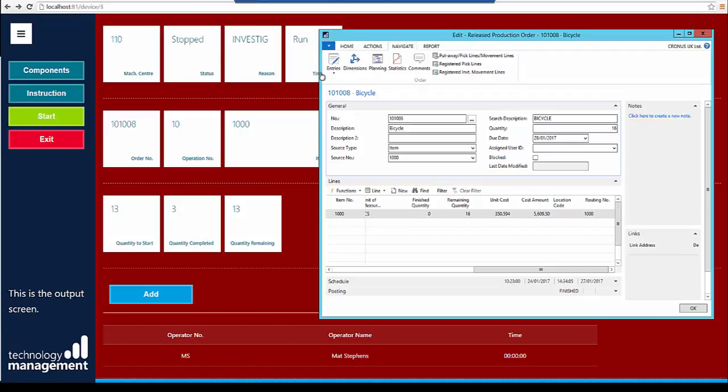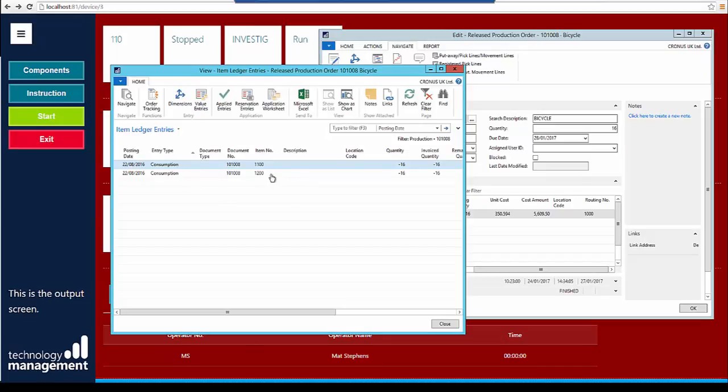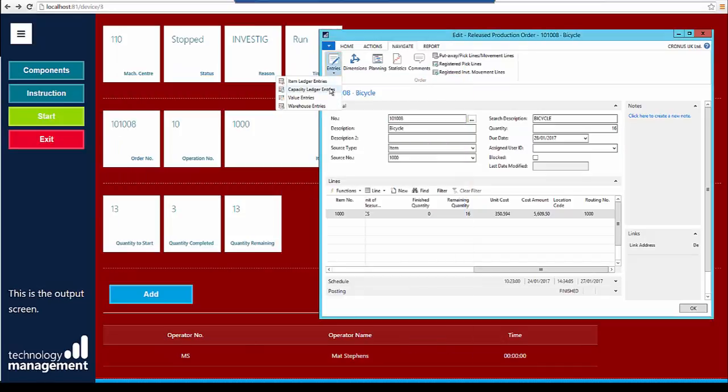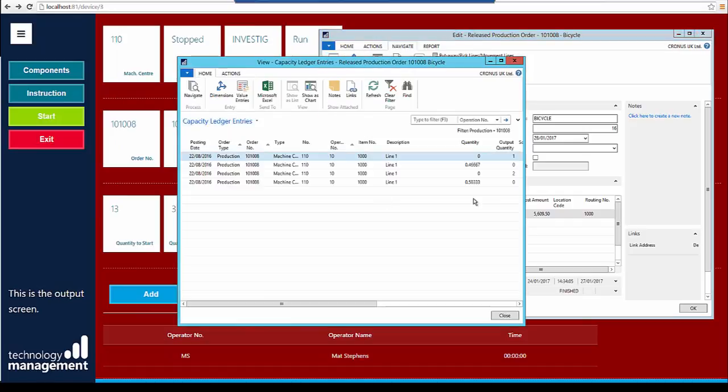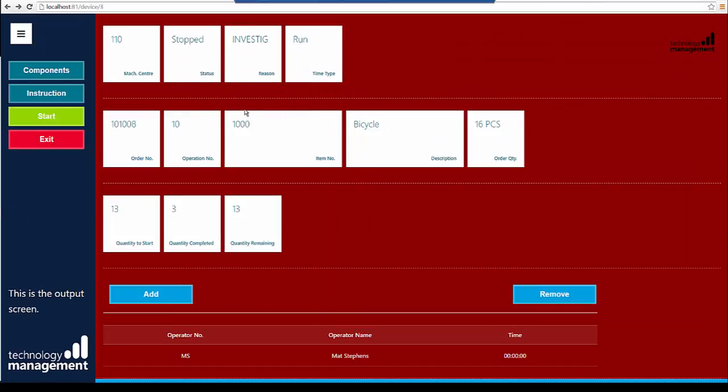We'll see those new entries in NAV. So there's some more consumption of a different item, 1200 this time, and we've recorded some more output and time against this operation. Because we've stopped for an unplanned reason now, we've got a couple of options. We can either restart the machine, or it may be that we need to exit this production order altogether because the reason we've stopped means we can't continue with the remaining 13.